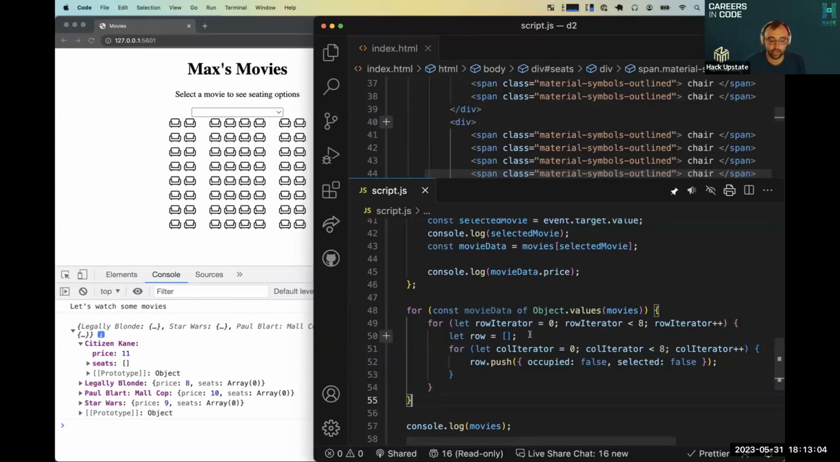Close. Yeah, pretty much. We made this let row, and we put all of this object data into the row. And then it got to these ending curly braces and was like, well, you did nothing with the row. So poof, gone, out of memory.